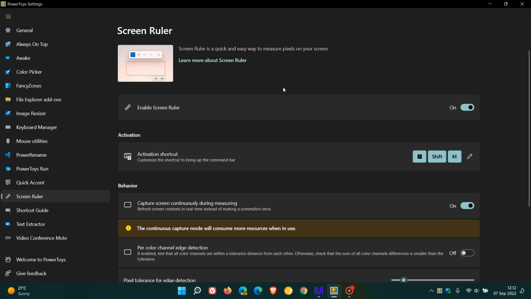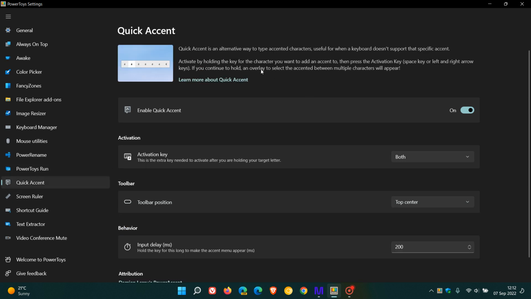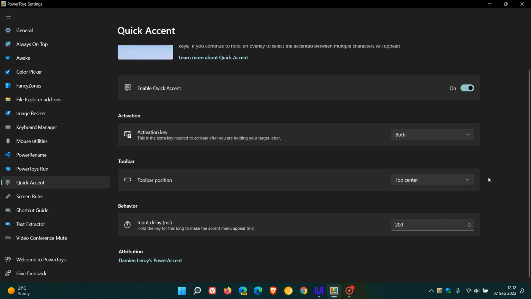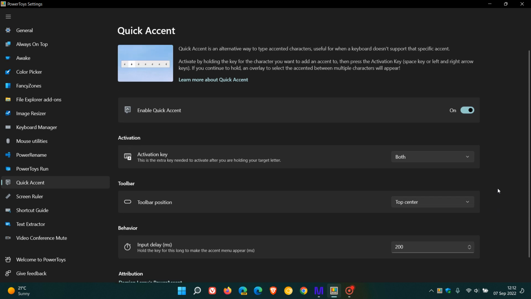And then the next one we're going to have a look at is Quick Accent. And this new tool is an alternative way to type accented characters, useful for when a keyboard doesn't support that specific accent. And once again, make sure it's toggled on. And you have your activation key, your toolbar position, and your behavior input delay in milliseconds. And just to demonstrate, I'm going to press A on my keyboard, and then we need to use the space key. So you press any key on your keyboard using the space key. And you can see the letter A now has different options for those accented characters. And then you can use your right arrow key and your left arrow key to navigate back and forth, and that's the new Quick Accent tool.